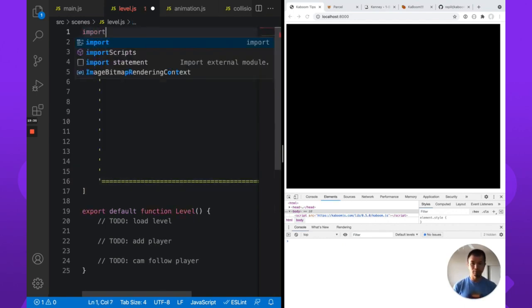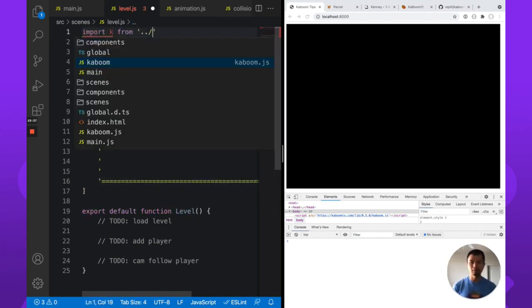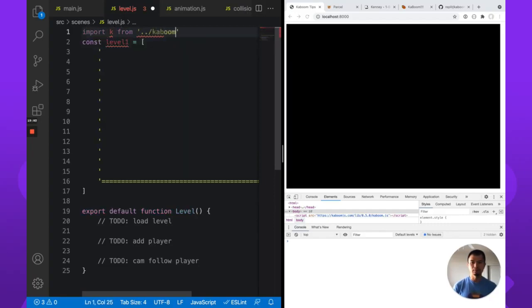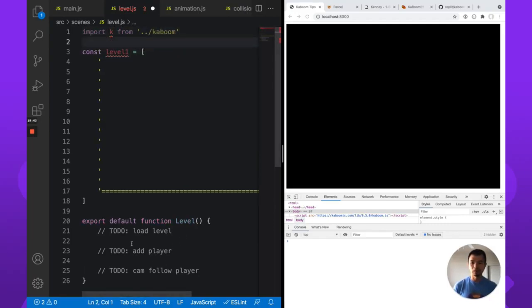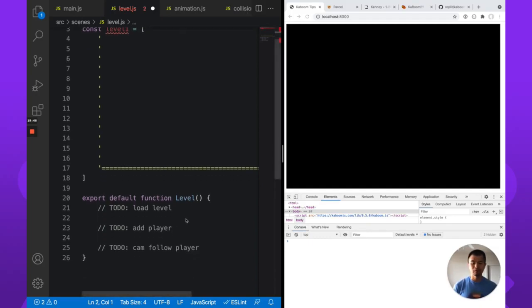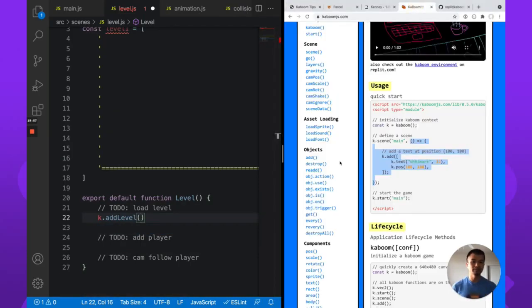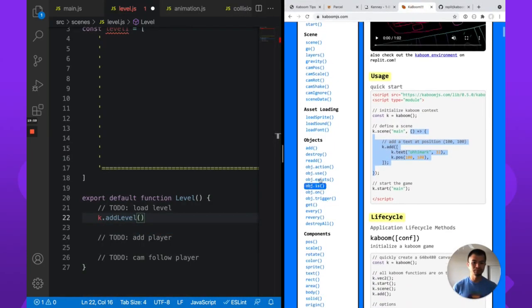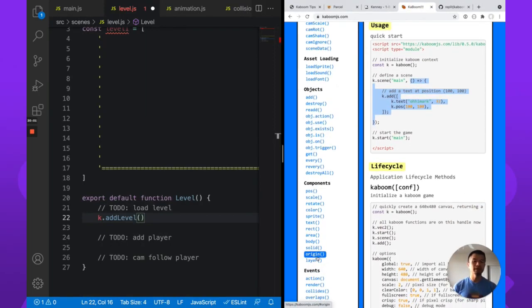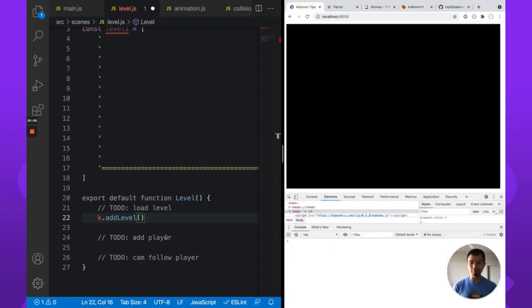So let's import Kaboom here, import k from Kaboom. Here, we're gonna load a level. Let's just double check my notes here. Okay, we wanna load a level, k.load level, nope, sorry, k.add level. These are all in the documentation on the Kaboom.js.com website, by the way. I'm just showing you a few of them and how to use it. But there's pretty good examples on this website as well.